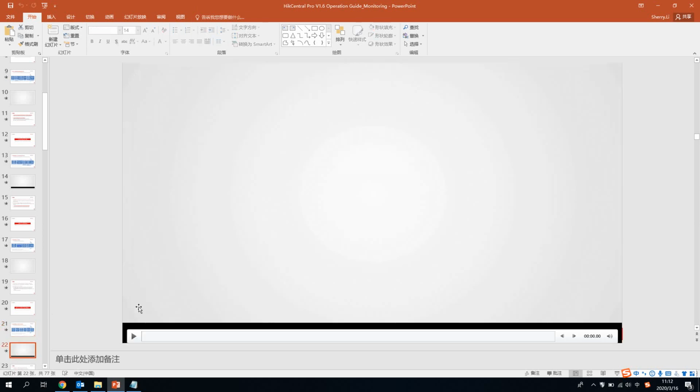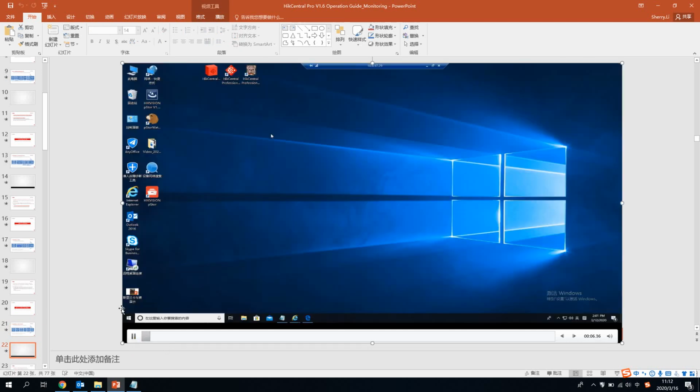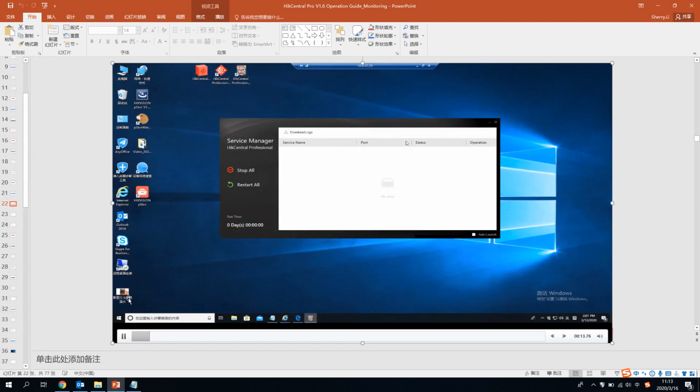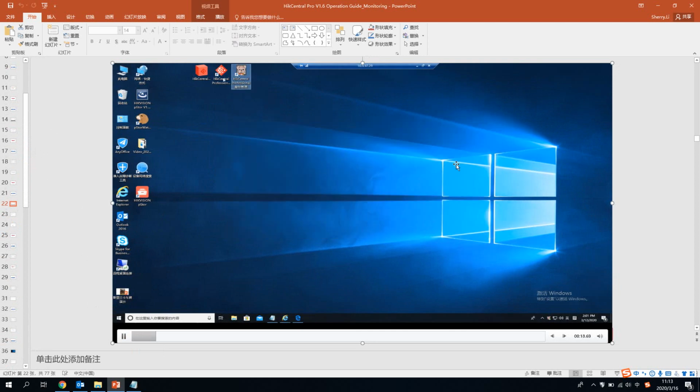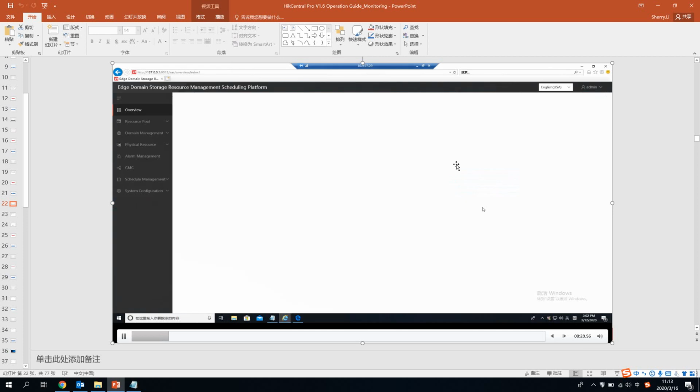Let's have a look at the videos. One more thing is that before you perform the Pistol clusters, make sure that you have already got a Pistol, one Pistol or more Pistols. Run the package of SAC. This is the service manager of the SAC. You see, get started, all working good. Log in to the web page, input admin, and small letters password HIK, like we wrote on the PowerPoint.